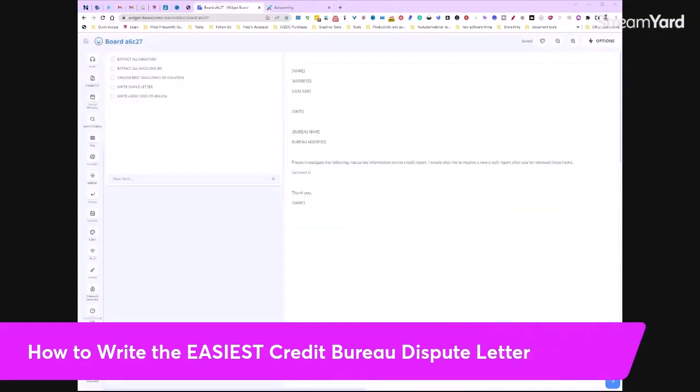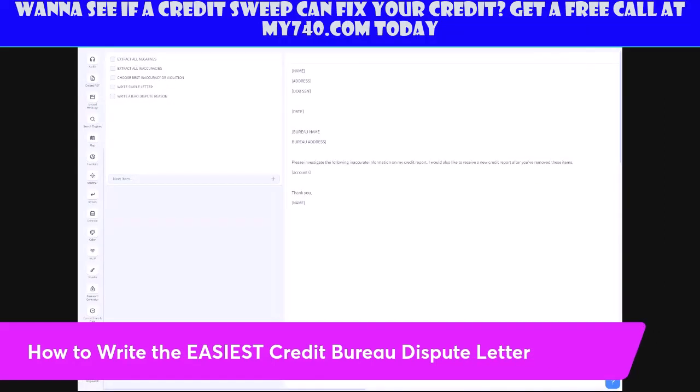If there are negative items, there is a simple and easy and strategic way to remove them from your credit report. But you do need to write the letter in a very specific manner. Okay, so we're going to start with step number 1. And you are going to want to stay to the end of this, because if you only follow a couple of the steps, it's not going to work. You literally have to follow every single step that I'm about to give you. And I promise you, you will be able to remove your negative items.